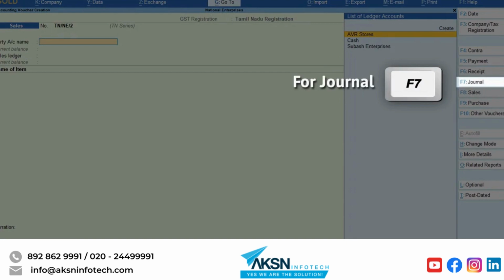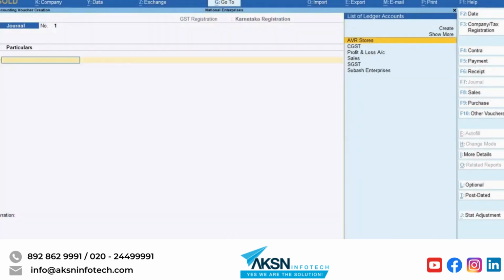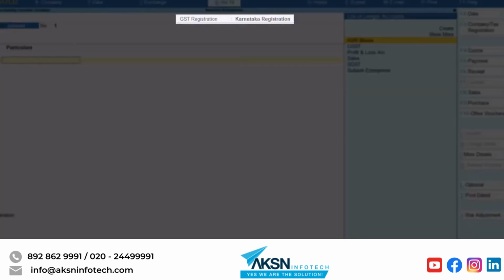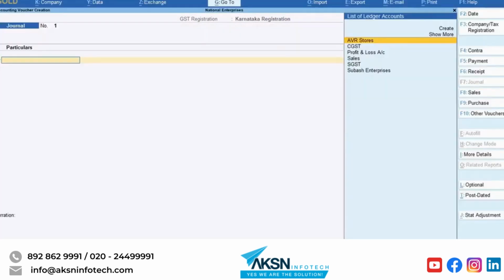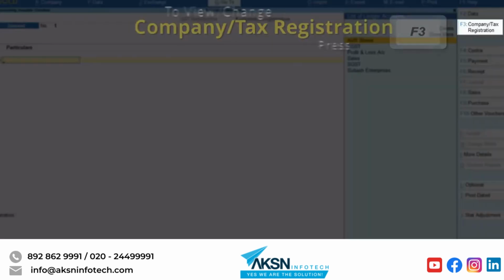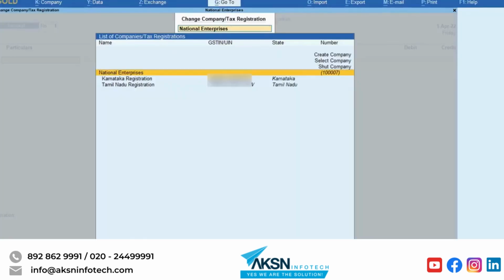Press F7 for journal. The default registration is the one that we just selected. Press F3 to change if needed.